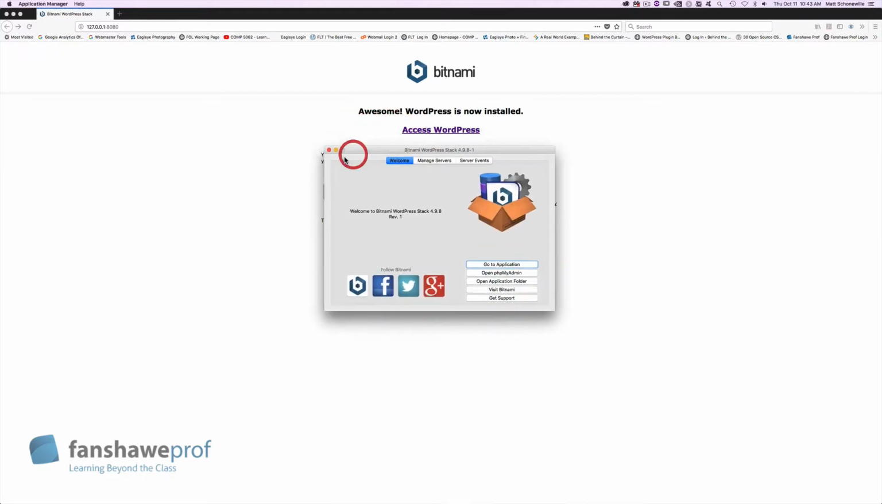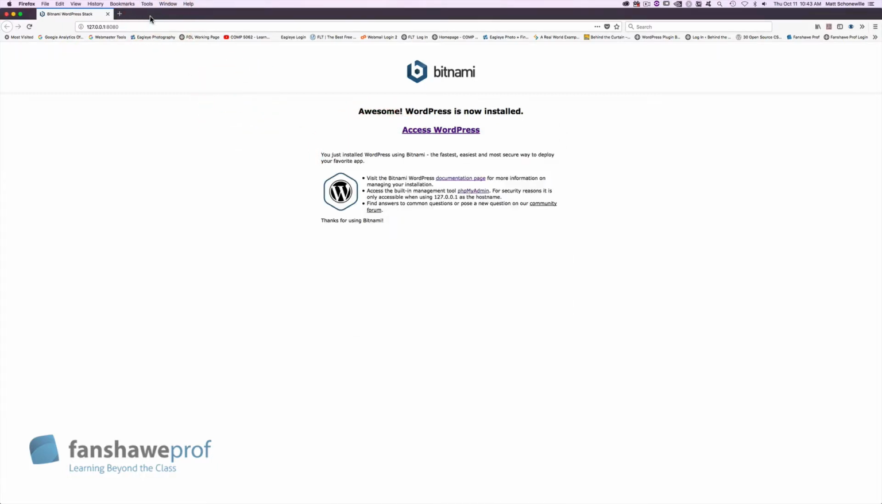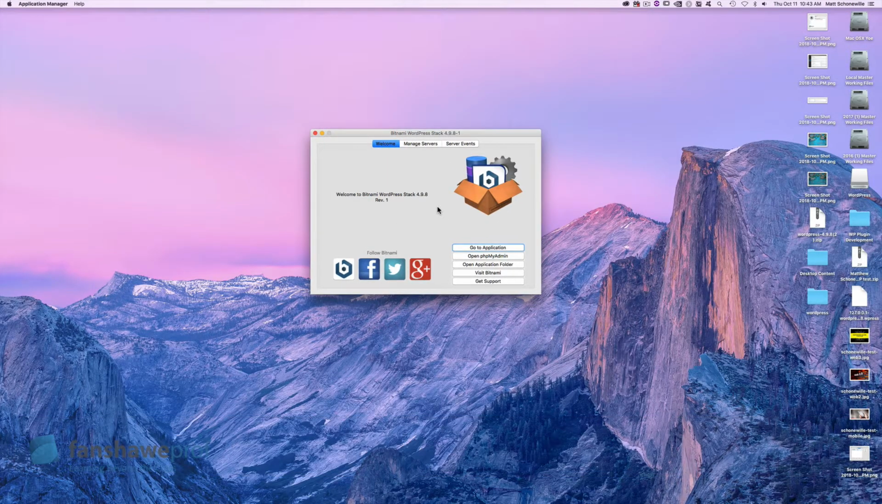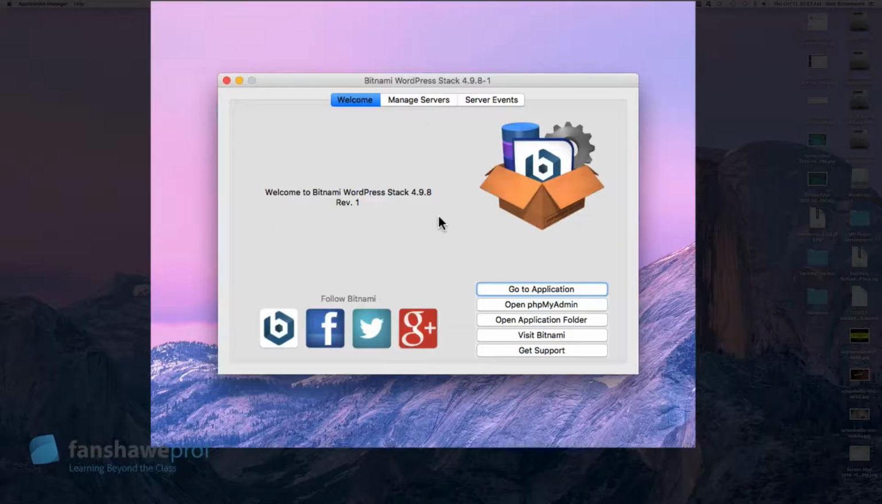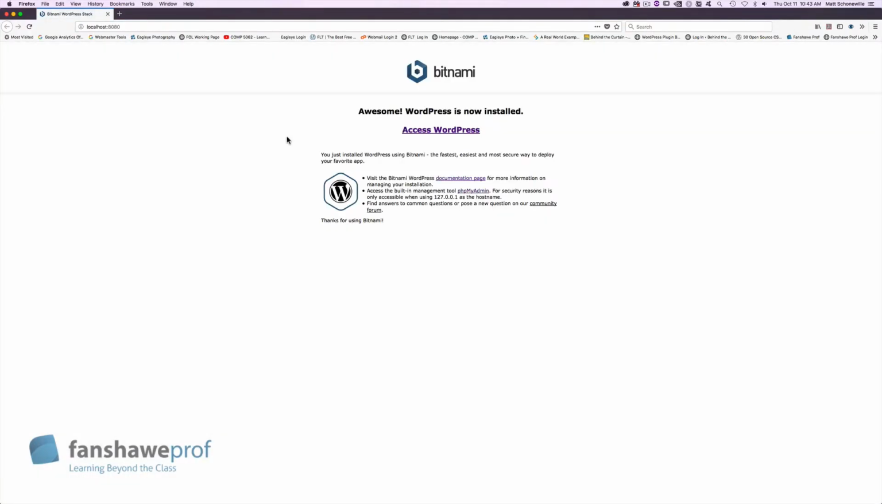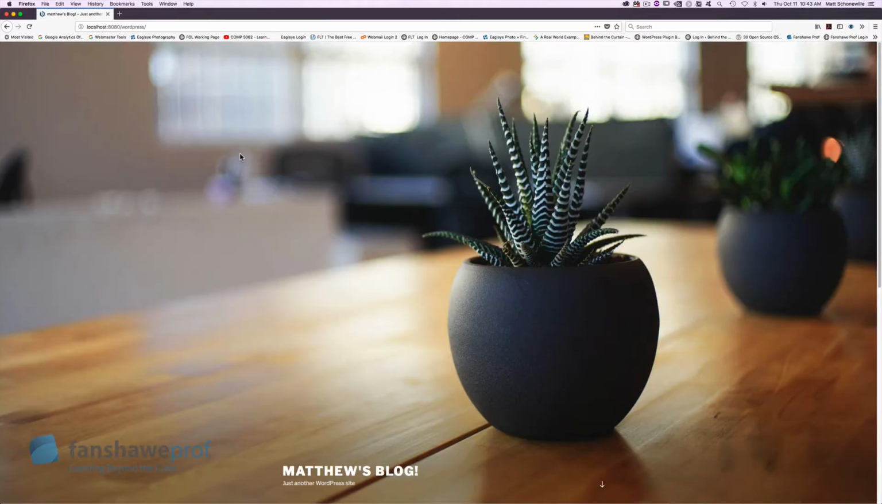Now, for example's sake, I'm going to close down this browser. But let's just say you've opened up your Bitnami server, you want to work on your program, and you're like, how do I bring up that web page again? You can actually click Go to Application, and Bitnami will automatically open up a web page for you where it will look like this. And it says Access WordPress. So what you need to do is hit this Access WordPress link, and then Bitnami will bring you to the actual front end of your WordPress.